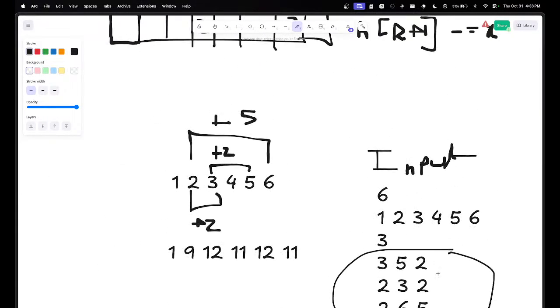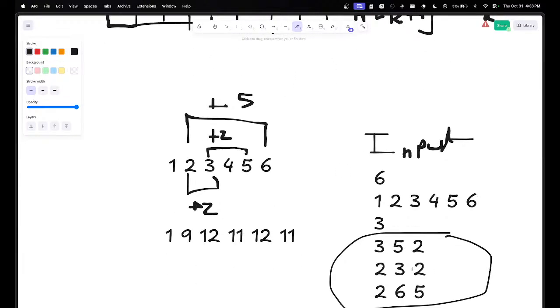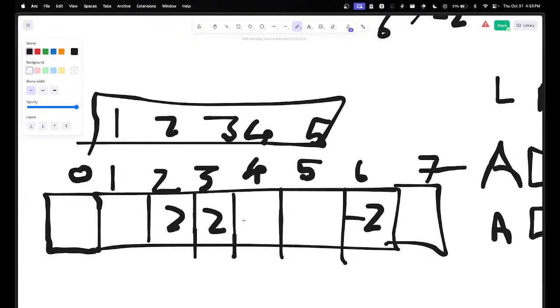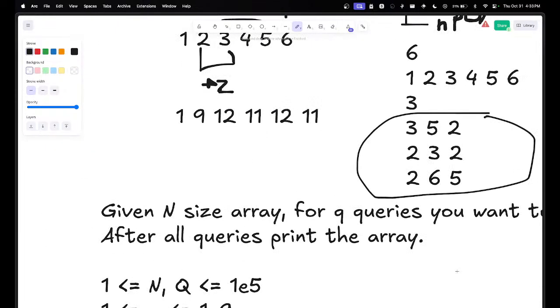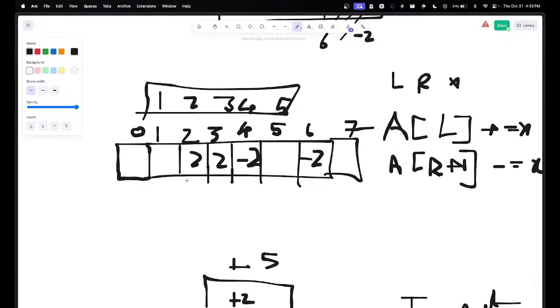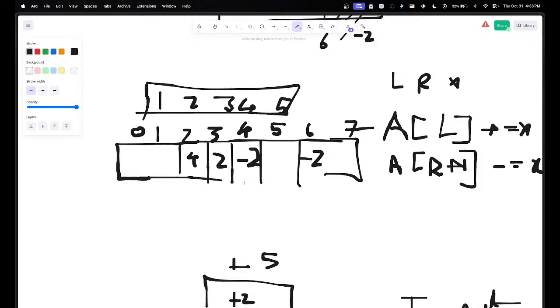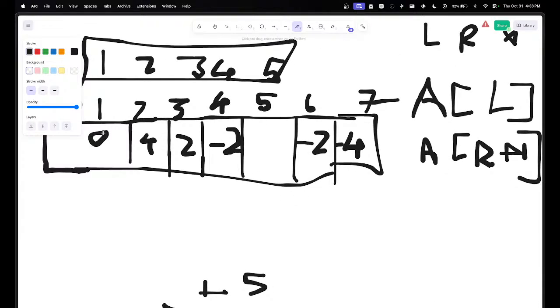So let's just do this now. Let's simulate. So I did this. Now 2, 3, 2. That means either +2, either -2. Correct? Then 2, 6, 5. Either this becomes 4 and either you do -4. Correct? Yes, no? Either it was 0, either it was 0.